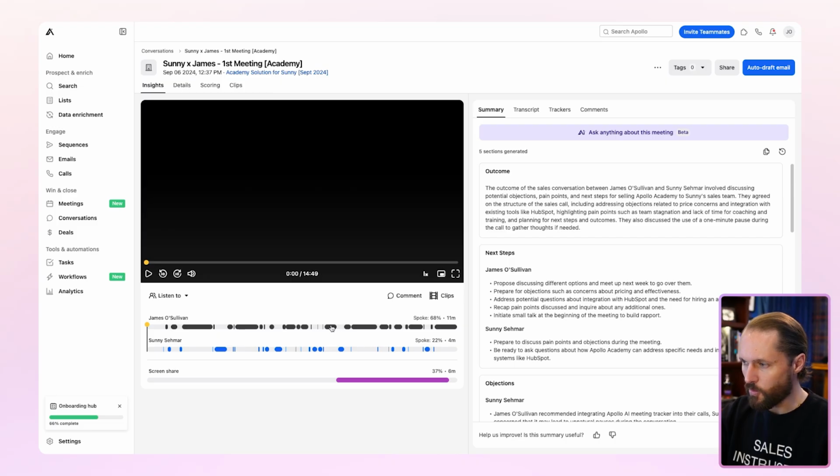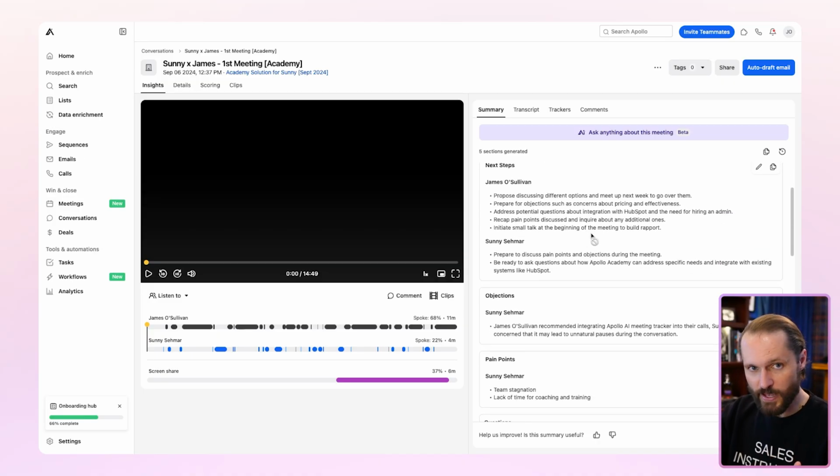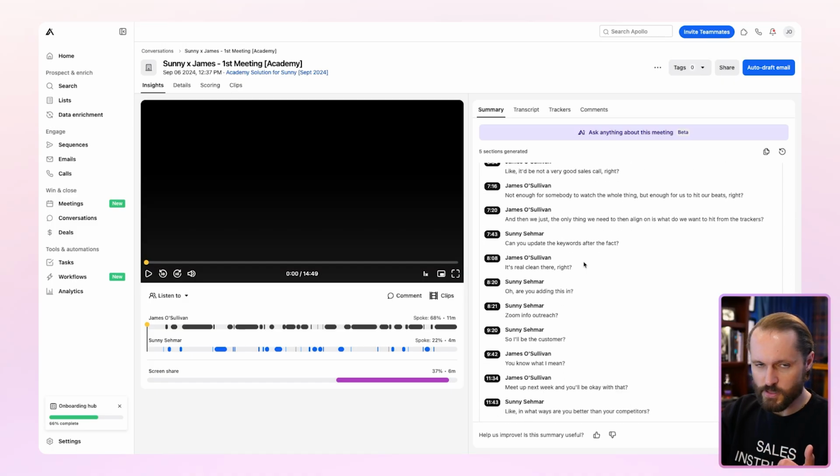Beneath that, you'll see all the times that people were talking, as well as when they screen share, if it helps you identify specific moments. But to the right, you'll see AI has already started to generate value. Under the summary section, you're going to see multiple recaps of what happened in that meeting. In this case, you'll see I've got a recap of the outcome, the next steps and who said them, objections, pain points, and every question that was asked in the meeting.